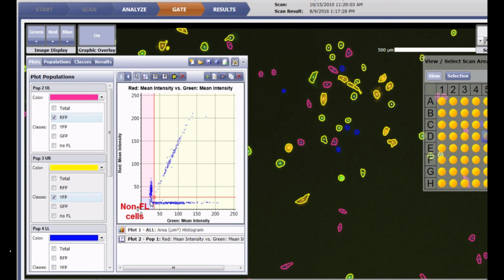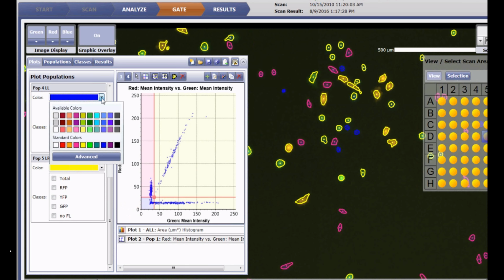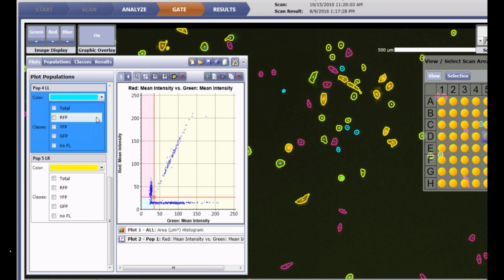And then we have non-fluorescent cells, which are currently outlined in blue, or like a royal blue. And as I scroll down, you can see the fourth population, but let's adjust this royal blue to a different color because the original graphic overlay was royal blue. So let's make it aqua blue.